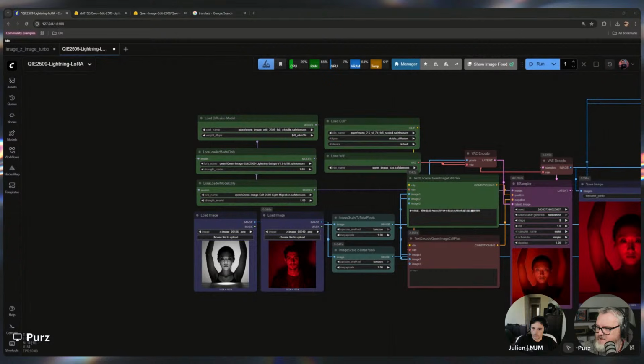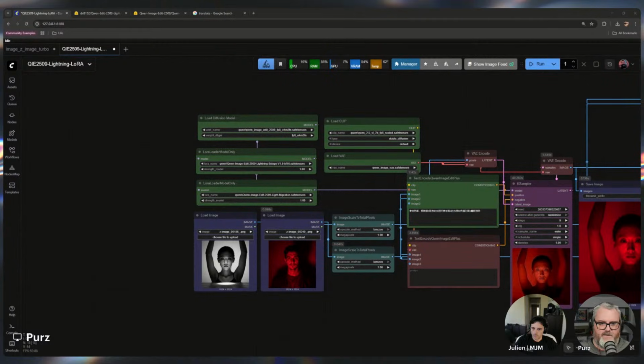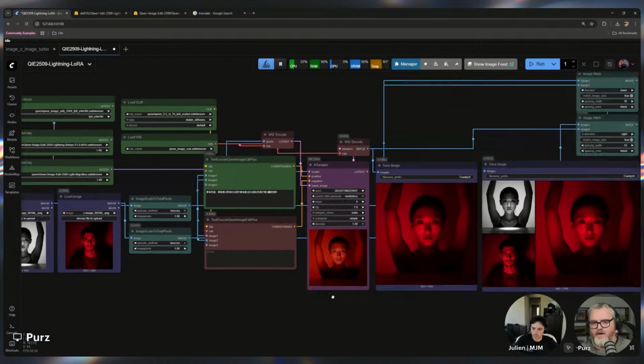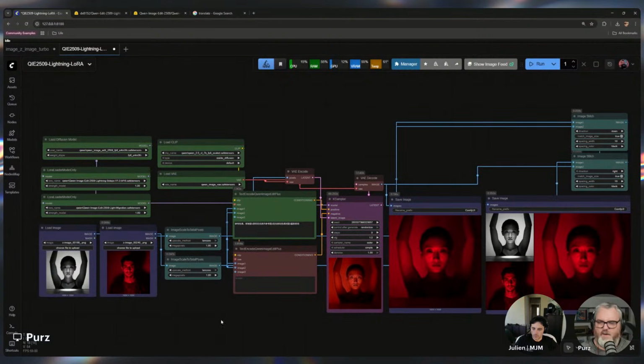New LoRA on the Hugging Face. Yes, that's the one. The file name is not English, so just rename it. That's what I did. Okay, and that's everything. So let's jump over to Julian, and he'll run a couple, and you can see how it works, and then we'll rebuild it.